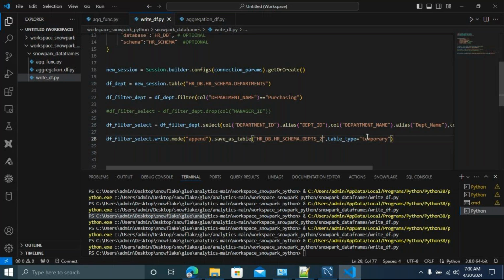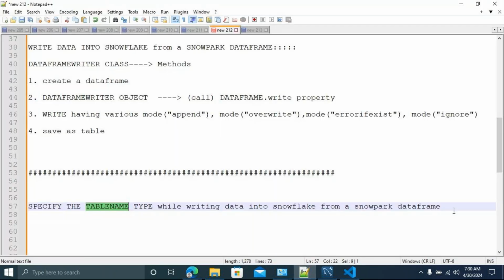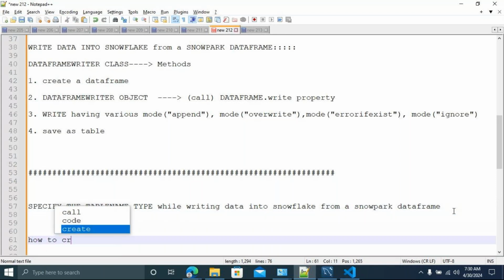Good. Temporary table is nothing but an intermediate table. If you want to do any transformations, you can use it, and then once the session is closed, it will be deleted automatically. Good. Now you know how to use a table type. Okay. Now the next use case is to see how to create a view, how to create a view using Snowpark.